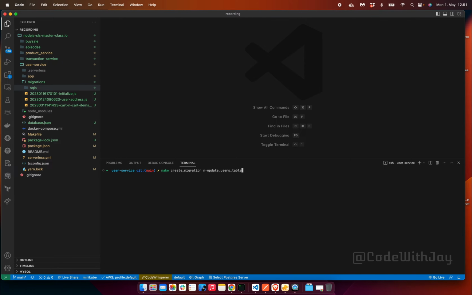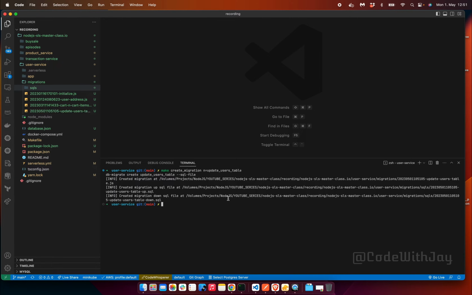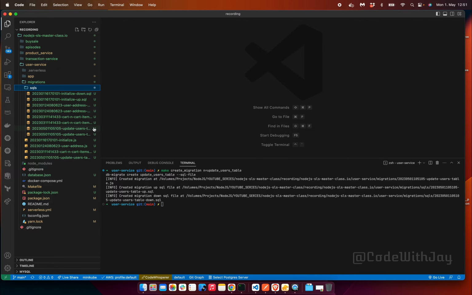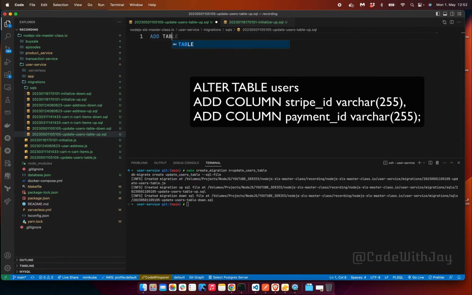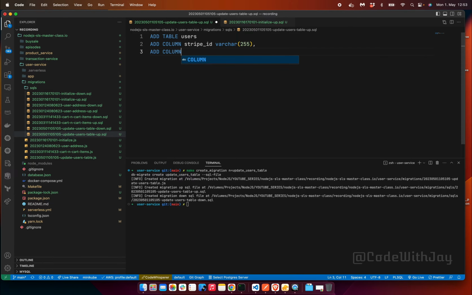Create migration. Yeah, user table, update user table. Right. So here the SQL file has been created inside somewhere. Yeah, this one. Okay. So first of all, add a couple of lines of code here. Perfect. So this piece of code is going to add two more columns called Stripe ID and payment ID, right? So let's add some code in the down file as well, in order to remove the newly added changes, right? Once we are running migration down, it should delete those.